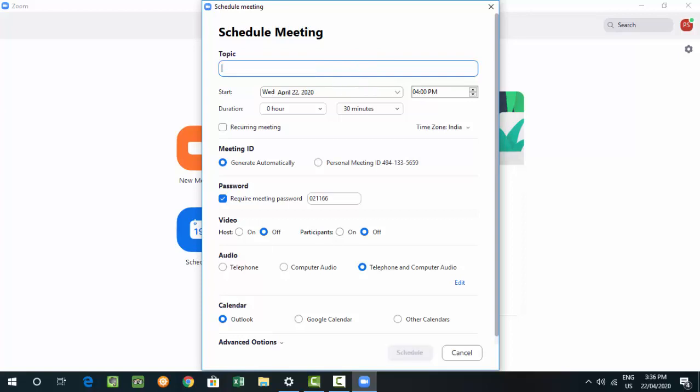The topic means on which topic you want to line up a class or schedule the meeting. For example, here I am writing that it is a semester 1 session for programming. I'm going to schedule a class for the programming.